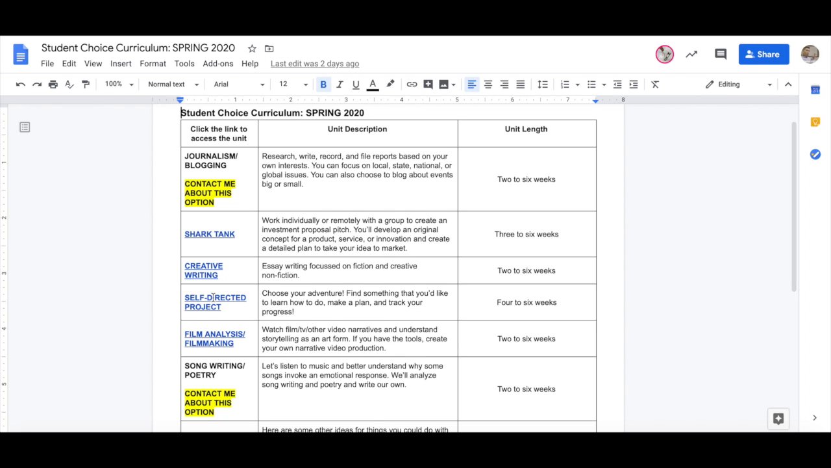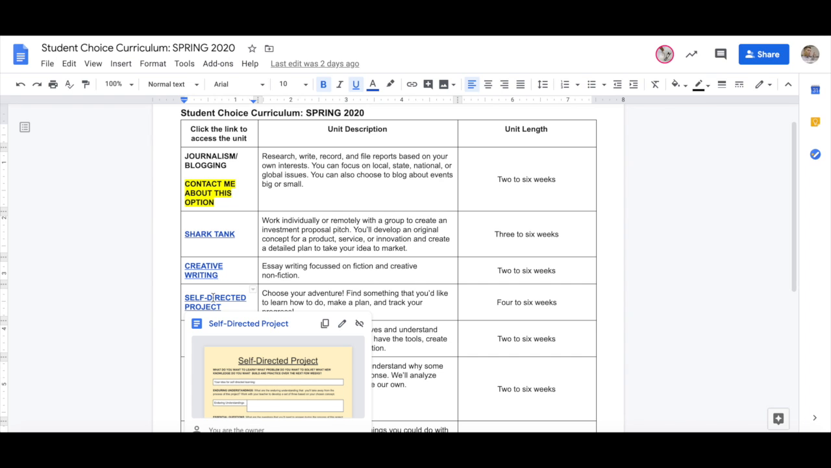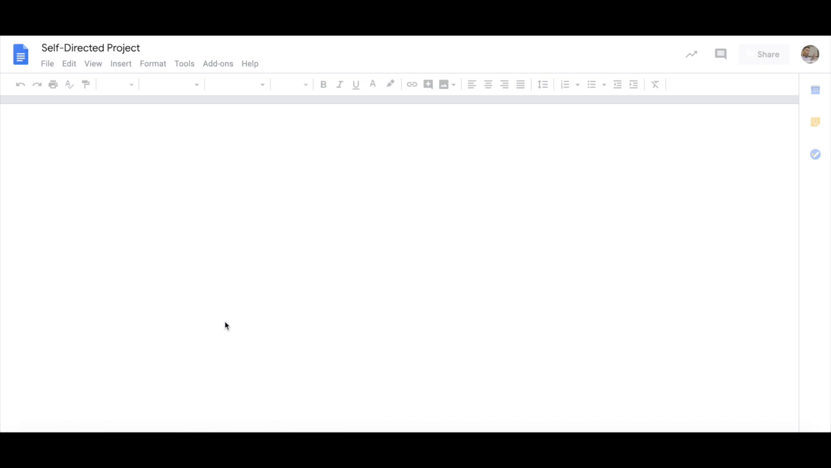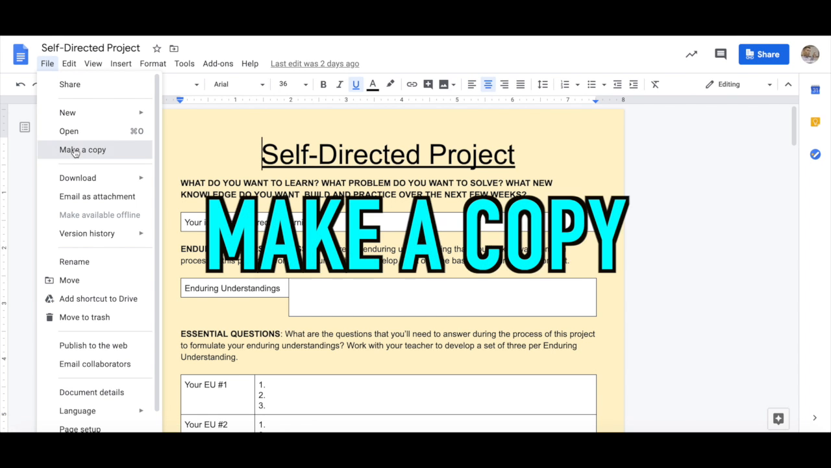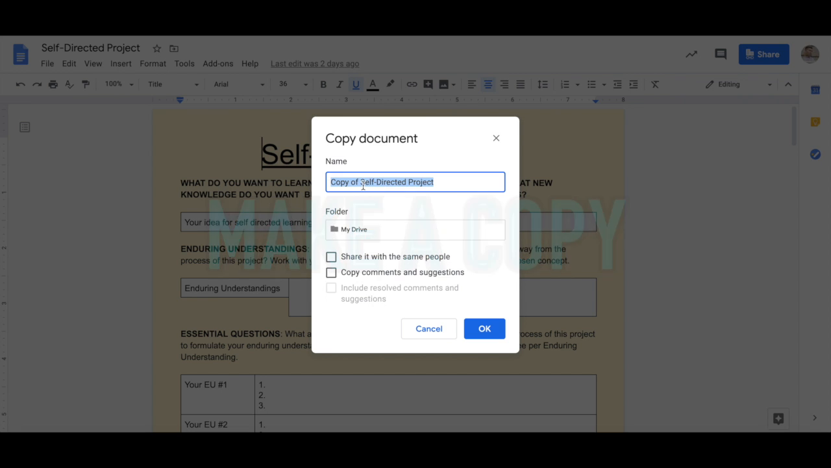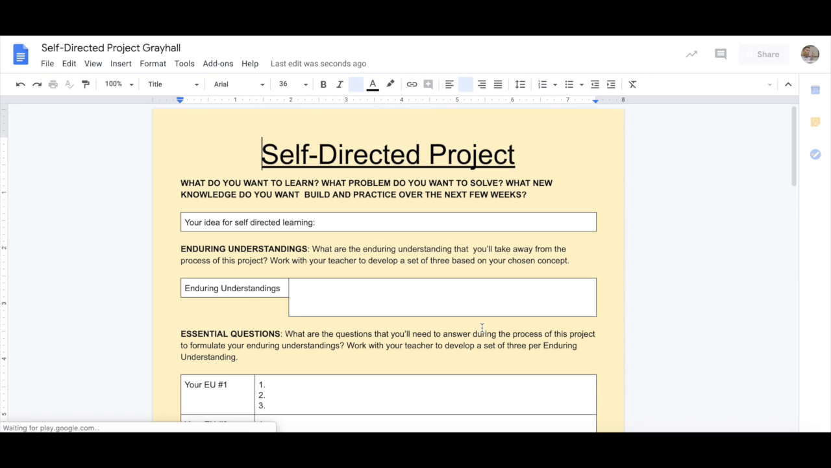So we're going to click on the self-directed project link here, and that's going to take us to the Google Doc. And what you would do as a student, once you select the self-directed project or any of these, the first thing you want to do is make a copy for yourself. So what I would do is name it self-directed project and then your last name. My last name is Grayhall. There it is. Okay. And now you have your own copy of the fresh blank self-directed project.